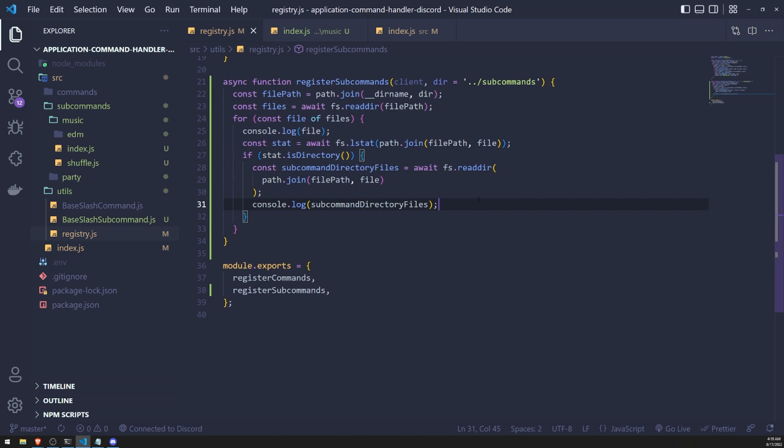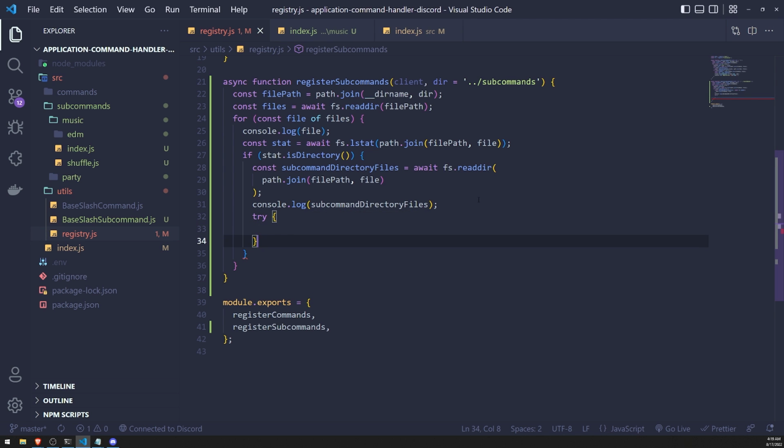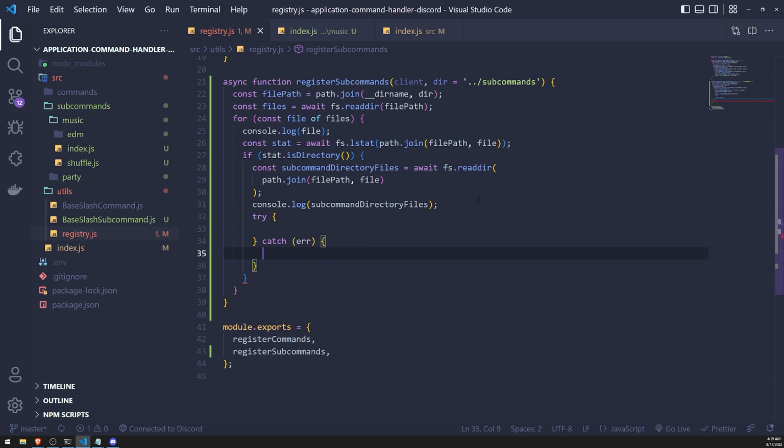So watch this. What I'll do is go ahead and write a try catch. And what we want to do is go ahead and get the index.js file.